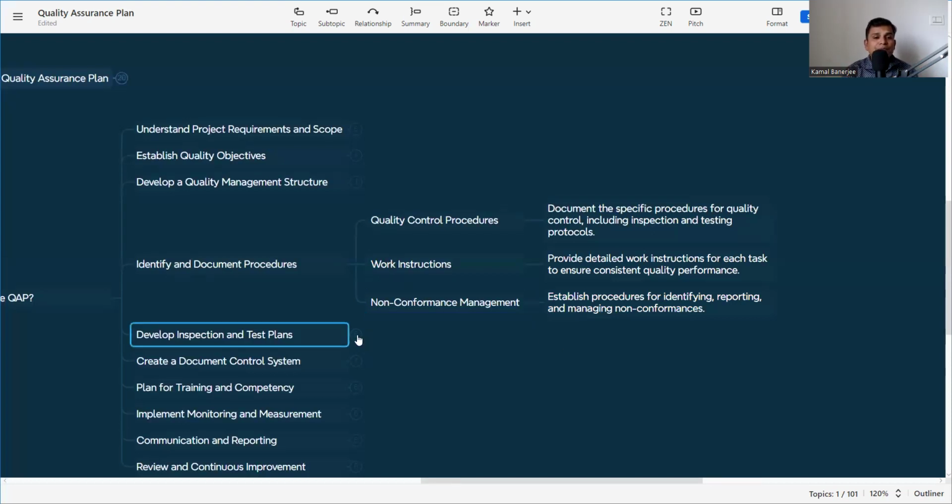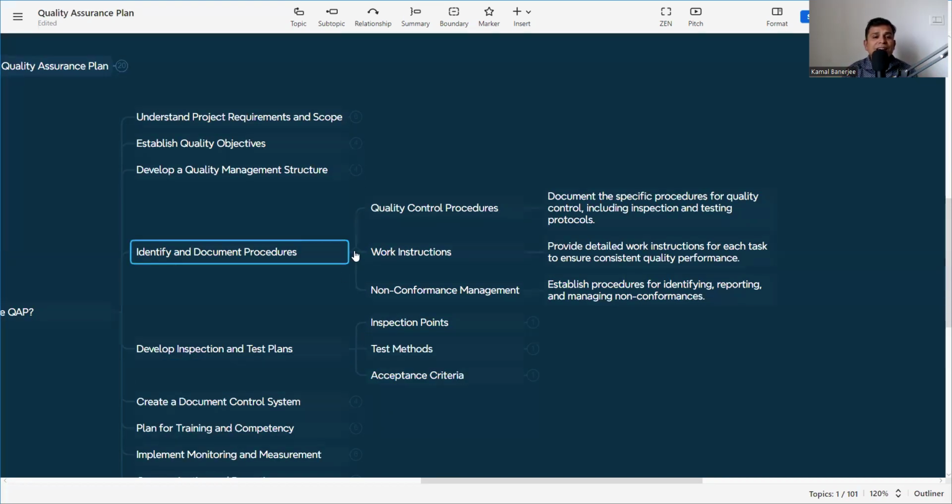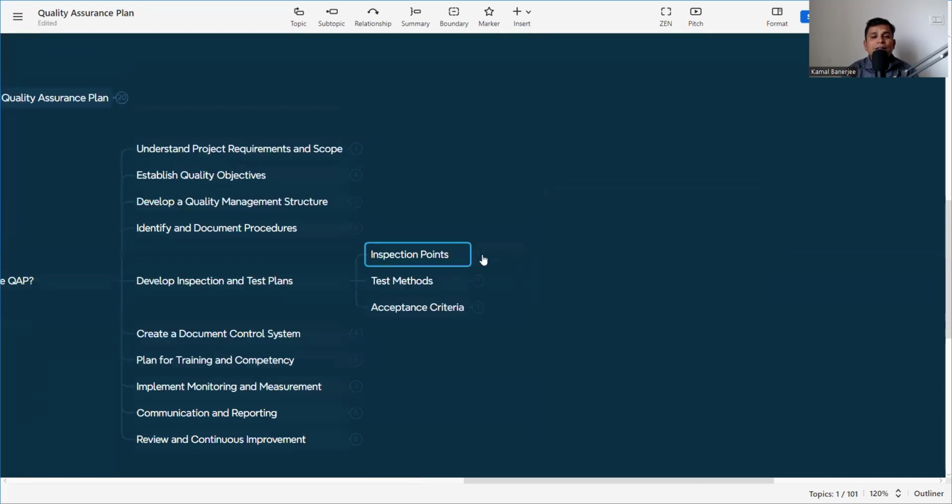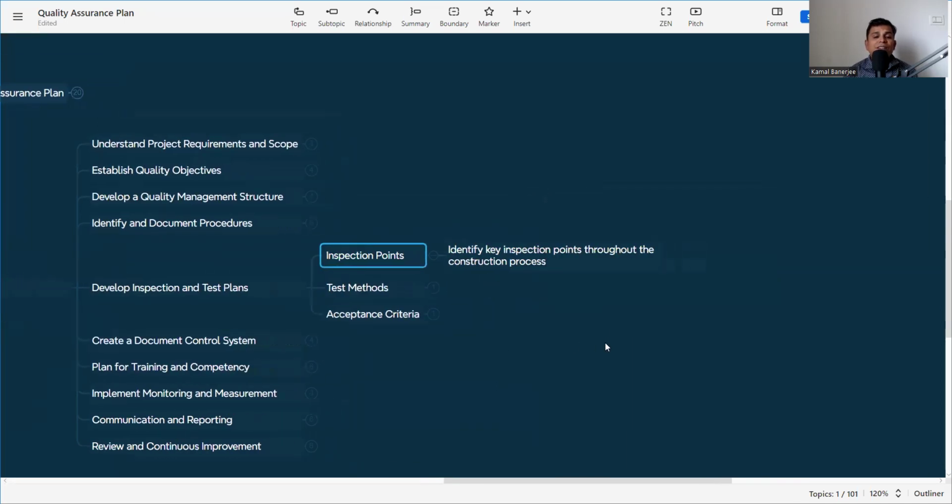Then comes developing the inspection and test plan. These are very important inspection points. Identify key inspection points throughout the construction process. That means from starting to finish, what will be my inspection points. What will be my hold point, what will be my surveillance point, what will be my witness point. That is to be mentioned for each and every point of the project.